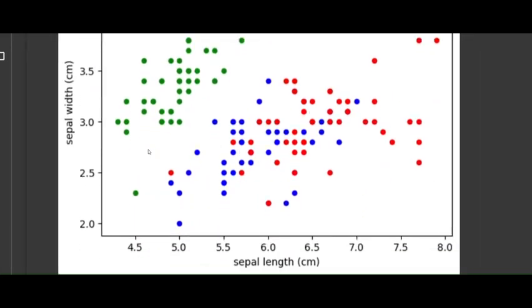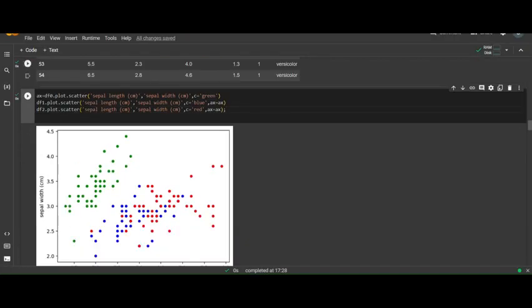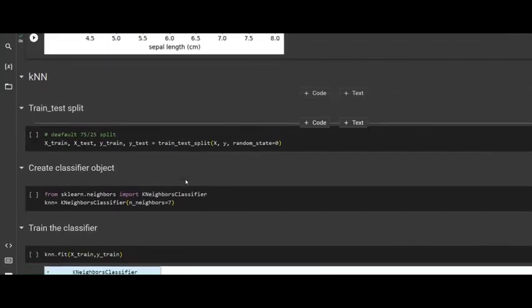So let's take a look at this. These are the three target values that I have. This is the first one, Setosa, which is green in color. Then Versicolor, blue in color, and this was Virginica, and that is red in color.